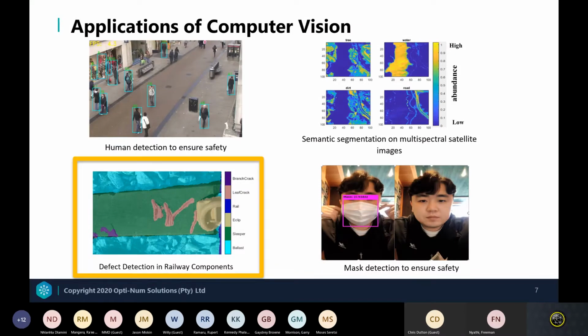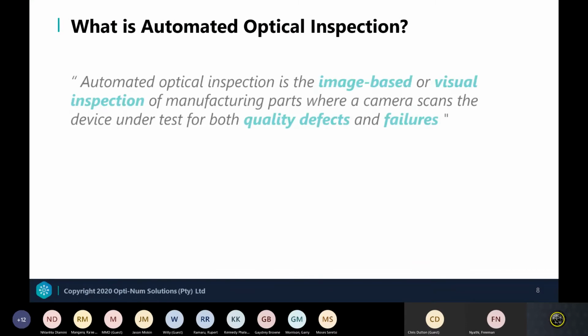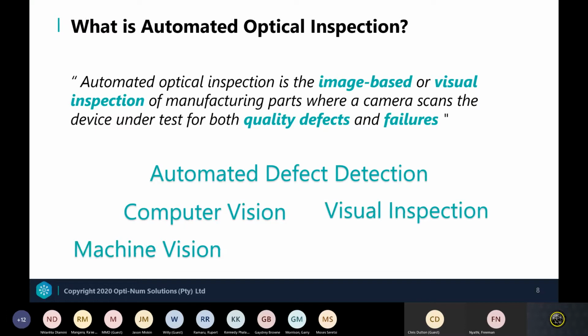So as part of this webinar, we will focus on how we can apply computer vision for defect detection. So let's start by first defining what we mean by automated inspection, right? So it is automating the process of visually inspecting manufacturing parts for defects and failures. So this is where we consider a failure as a consequence of a quality defect that results in incorrect behavior of the system. And there are various terms that you may have heard being used to describe this process, one being automated defect detection, computer vision, machine vision, visual inspection, and automated inspection.